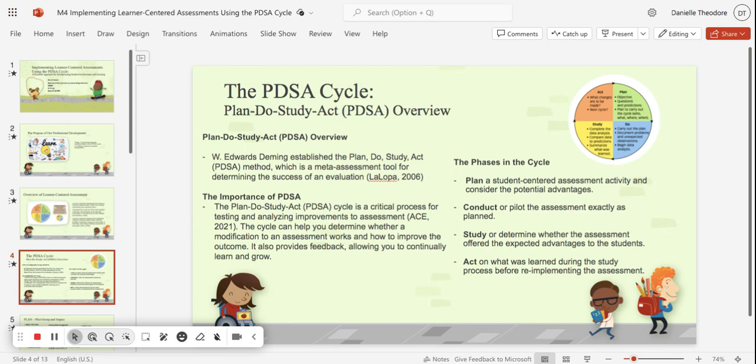So why is the PDSA cycle important? This cycle can be used to analyze and make improvements to assessment. It is helpful for teachers in determining whether a modification to an assessment works or what modification needs to be implemented. The whole goal here is to improve the outcome of our students and their learning and the outcome of assessment. The PDSA cycle provides teachers with valuable feedback, allowing us to continually learn and grow as well as our students.